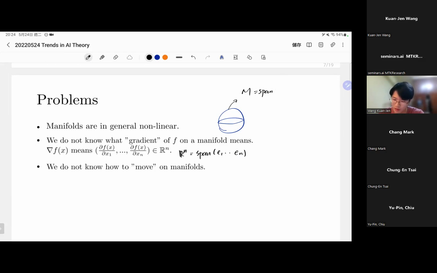We don't have a manifold equal to the span of something, because this means it is a vector space. But we all know that a manifold can be any shape, can be curved like this. So it is obviously nonlinear. So we don't have such a thing. So we don't know how to define this step. We don't know what the so-called gradient of f is at the point.